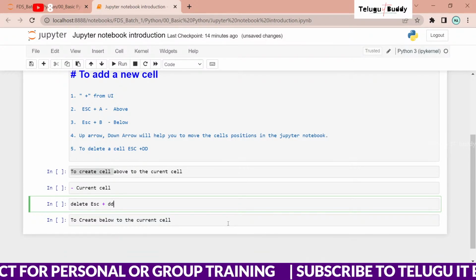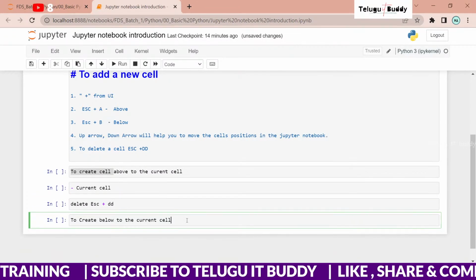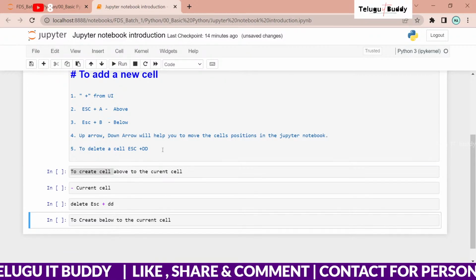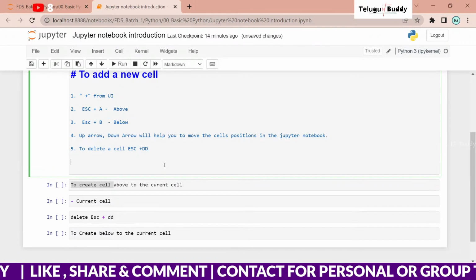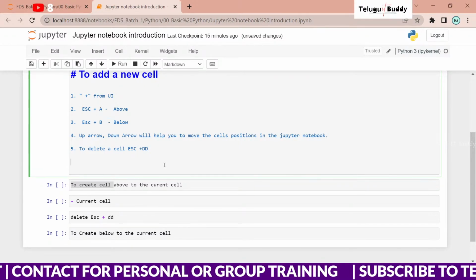Each and everyone tried. Okay. Right. Now, you know how to create a cell, add a cell, move a cell, delete a cell.